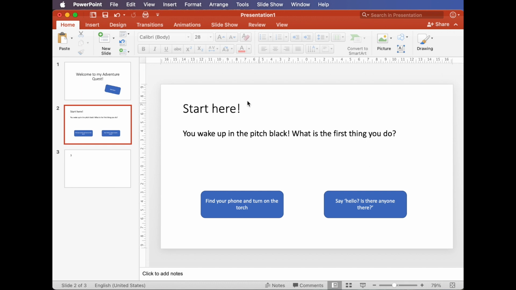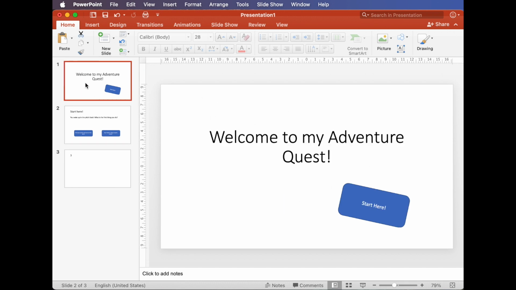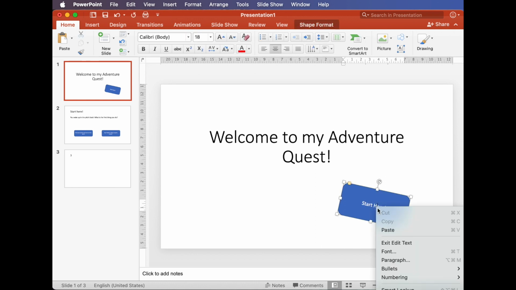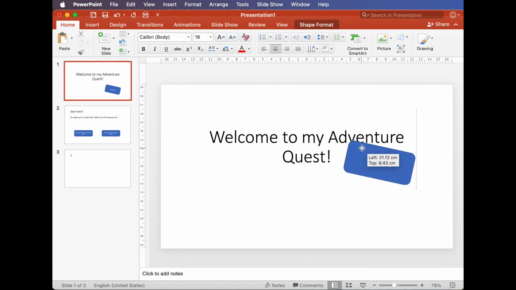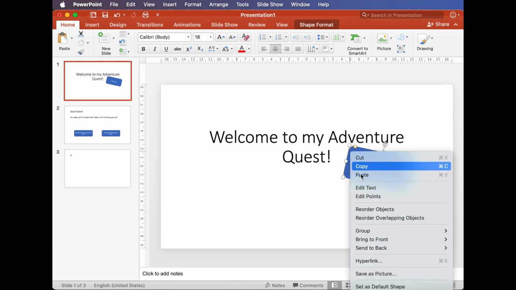So now that I've created this slide called start here, I can go back to my first slide and enable this button. The way to do that is I need to right click on the shape, not right click on the words. I don't want to have my cursor like this and right click on there. I want to right click on the shape. So I'm going to move my cursor to the edge. Can you see how it changes? So I can right click there, and I can go down to where it says hyperlink. And that's what I want.